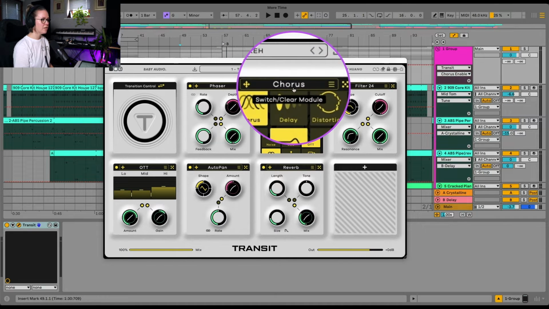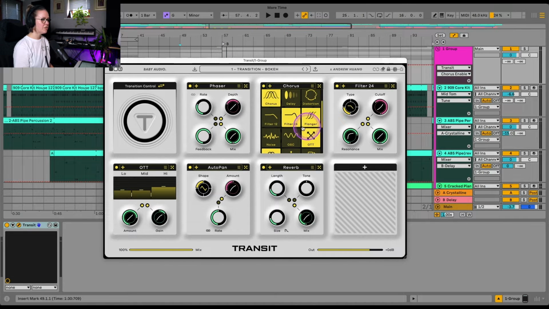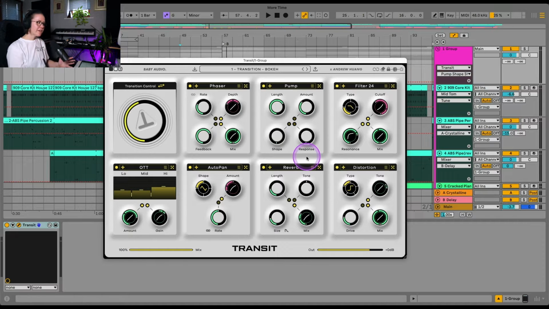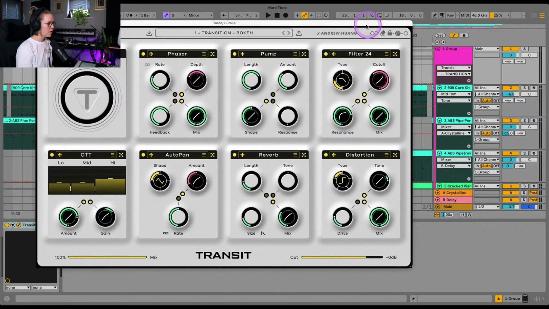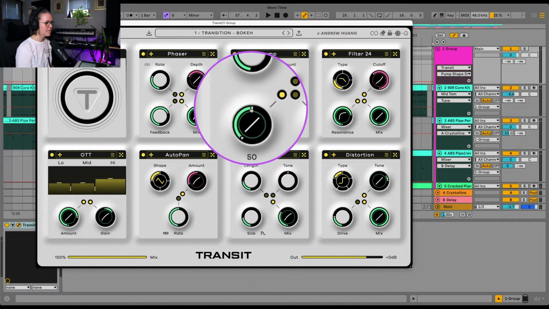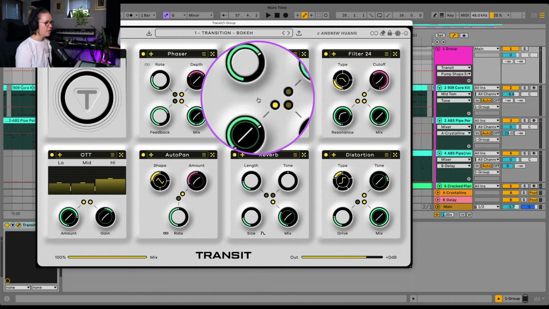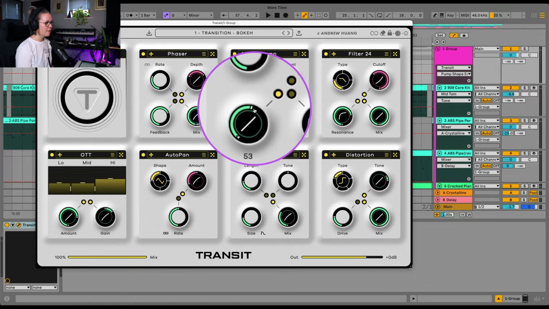So for example, chorus, we can add distortion, flanger, filter, noise, and then we can control all of them together with this thing called transition control. But also I can customize the details of each one of these macros using these little thingies here.